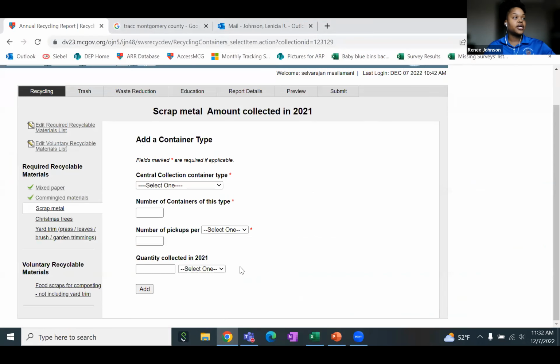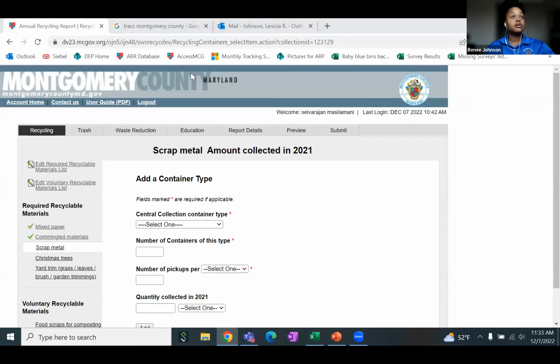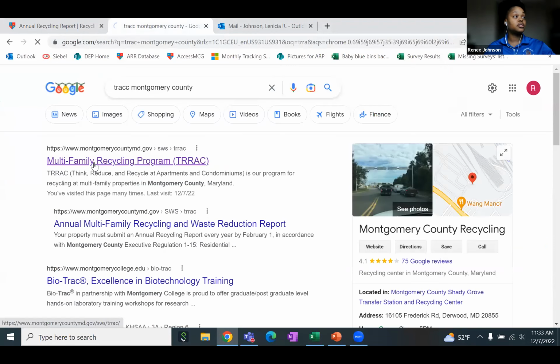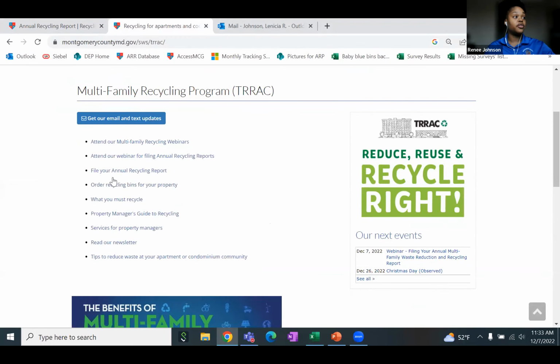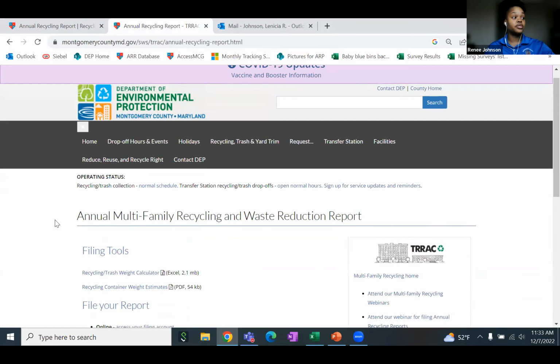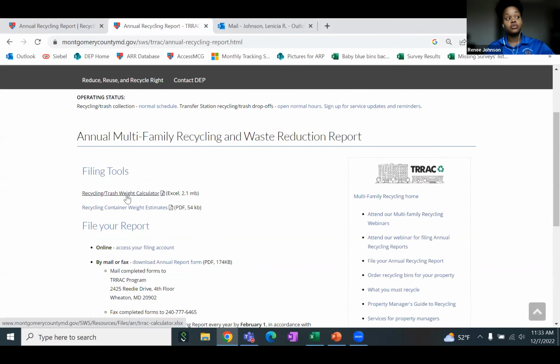And again, if you want to find where our calculator is, you can just go on the TRAC website. So yeah, this is going to be the home page for our TRAC website. And then you can just click on file your annual recycling report, and then you have filing tools. So this is the calculator that I'm using for the demonstration. And all of this will be included, with the slides, as well as with the recording that you'll get after the webinar.